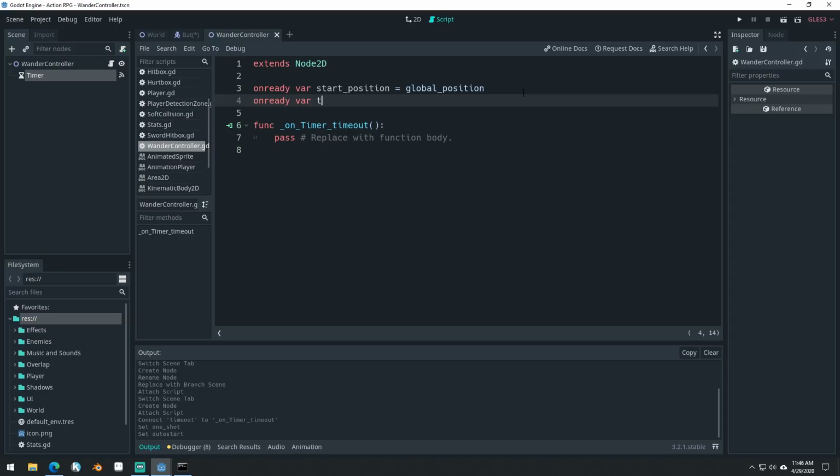Onready var, we need a target position. This is going to be the position that we move towards, that our enemy wanders towards. So we'll have a start position, and that will never change. The start position will always be the same. The enemy will have a place that it starts, and then we'll just remember that forever. But our target position will change, but it will change relative to the start position. That way our enemy never wanders too far away from where it originally started. So we'll set this equal to global_position as well.